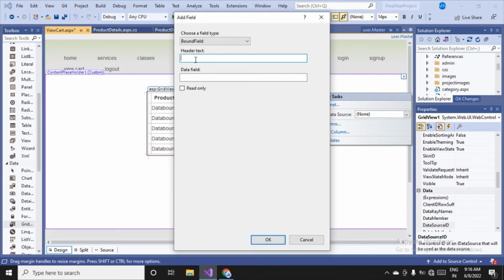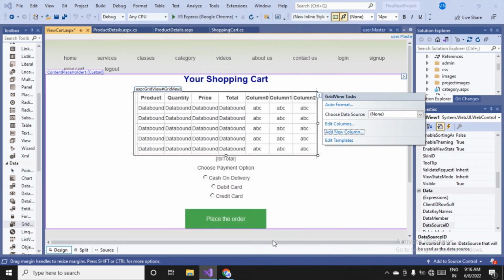The header text should appear as total, because it multiplies the amount with the quantity, but the data field will be subtotal, and the grand total will be visible in the label which we have placed below the grid view for that purpose. So the data field will be subtotal, and this will also be read only. Say OK.